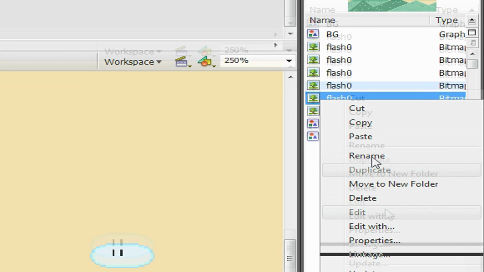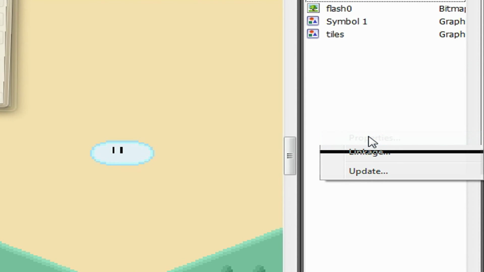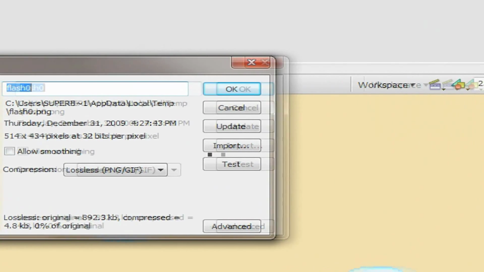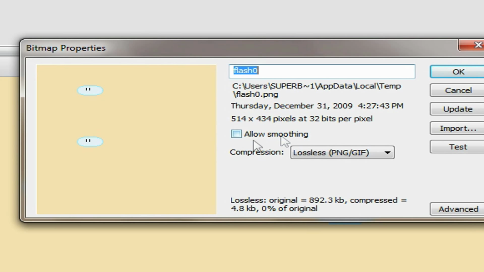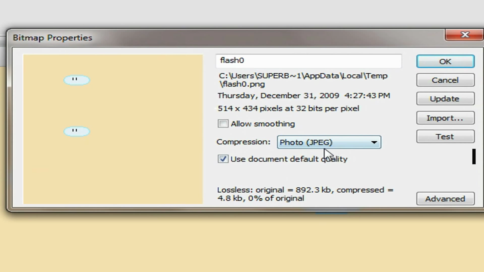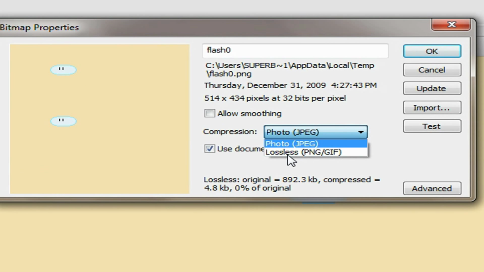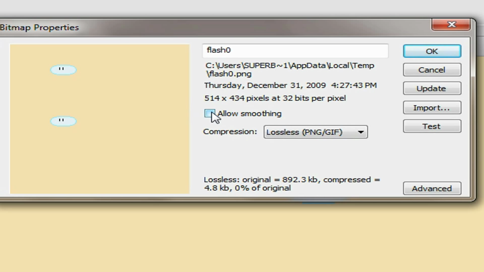You right click it, you go to properties, and this is gonna come up. You click on allow smoothing only if the background is not huge. Remember, if the background isn't huge, you can do this. Then make sure this might say the JPEG compression. Change that to lossless PNG / GIF, whatever. And if the background is not too big, you can allow smoothing.